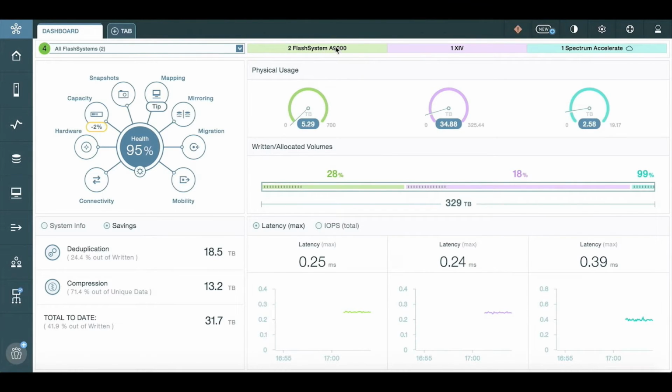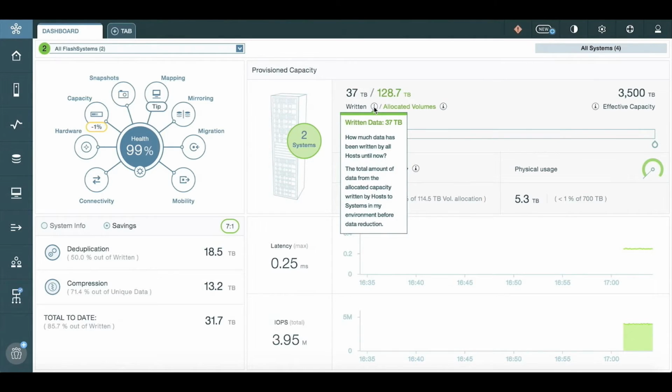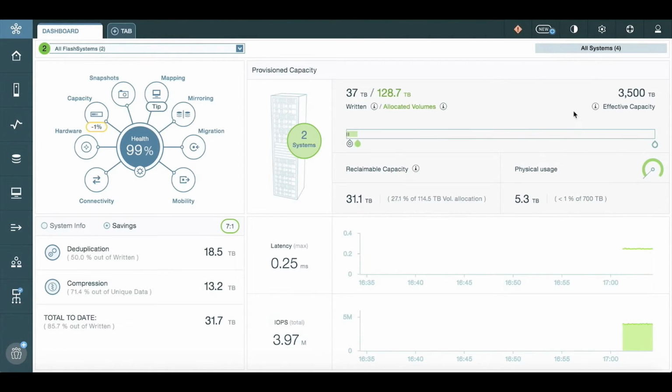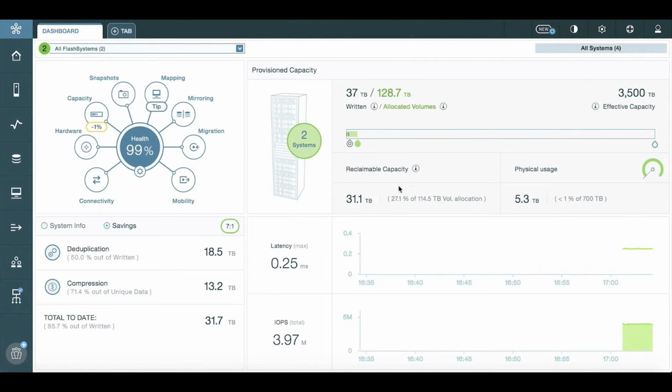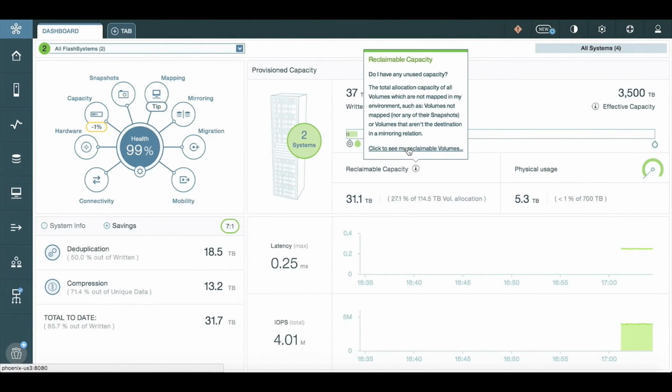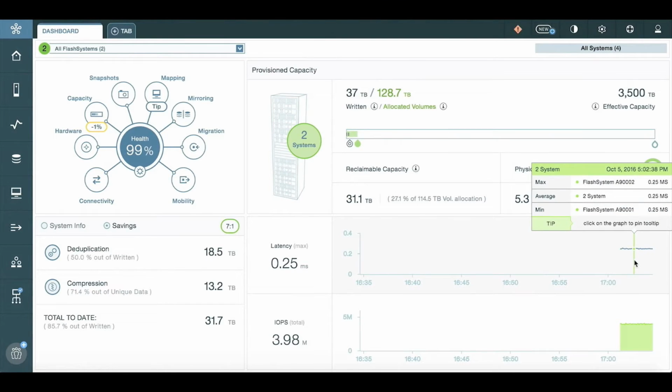Next, let's drill into the actual A9000. You'll see that I have 2 of them defined. Notice my health is updated, so are my written and allocated, because I'm just focusing on these 2 systems. And again, this is how much was written by the host versus how much dedupe and effective capacity I expect to see. This is how much I can reclaim based on volumes that aren't being used. I can click here to go right to those particular volumes, and notice the difference here. I can see that what I've written to the array is 5.3.